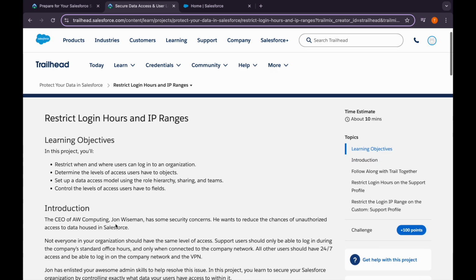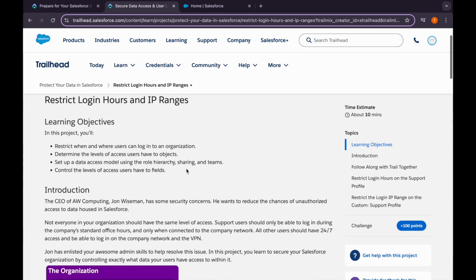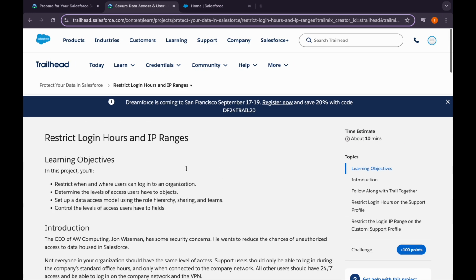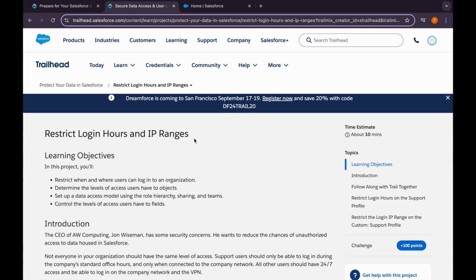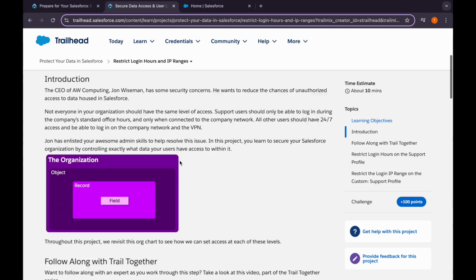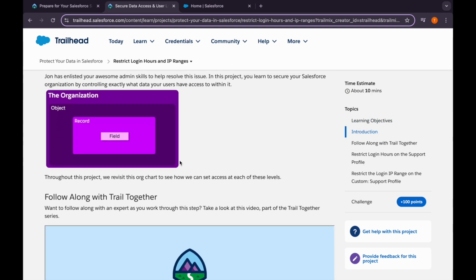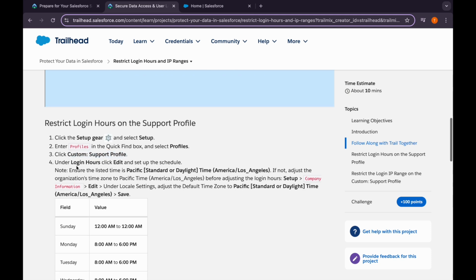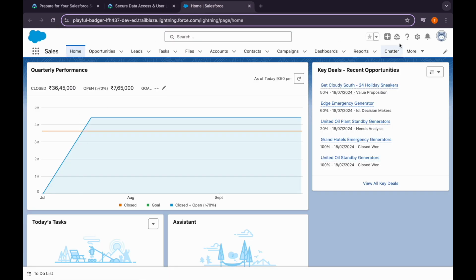So let's do this. First is restrict login hours and IP ranges. So what exactly does it mean? Whatever login hours or IP ranges we have given, logging into our org can happen only for those hours or only those mentioned IP ranges. So we'll go to the setup and then profile. We have this profile already. Then we can go to the login hours and edit this. So let's do these steps first.